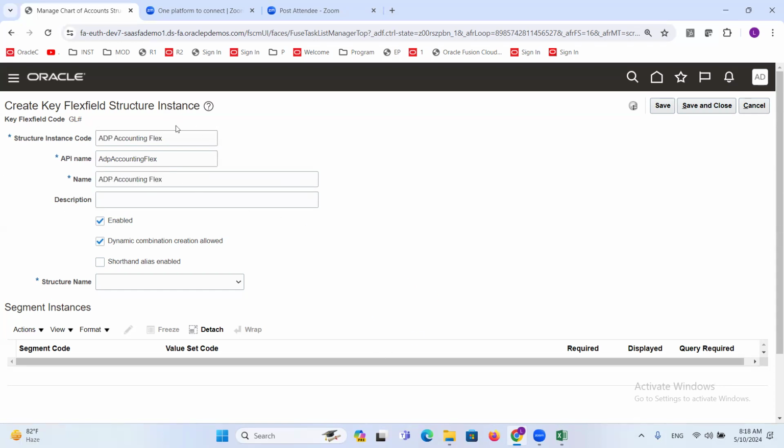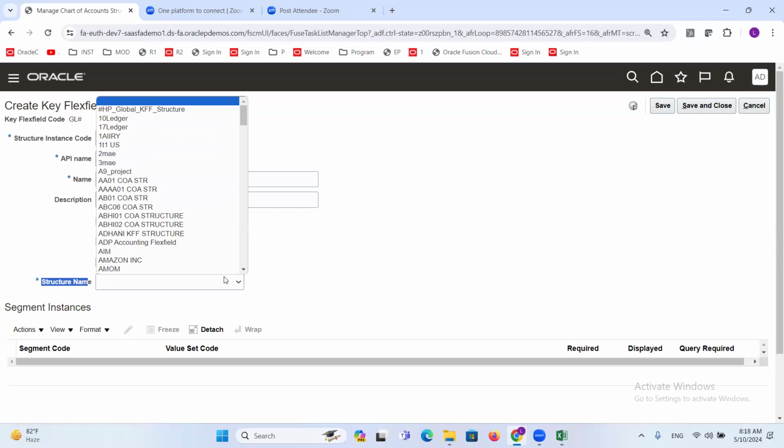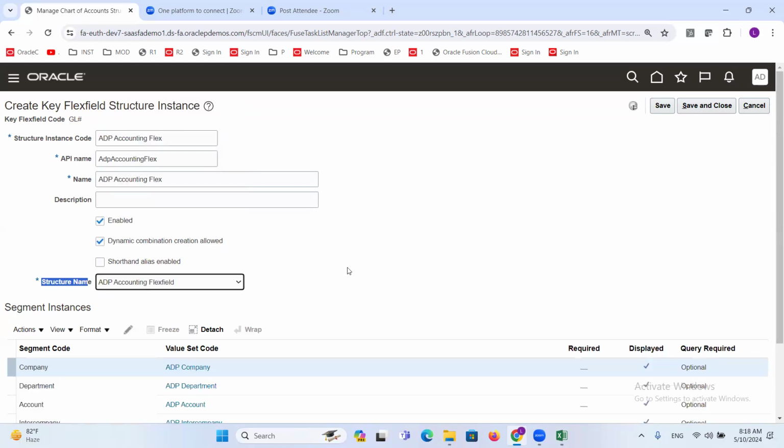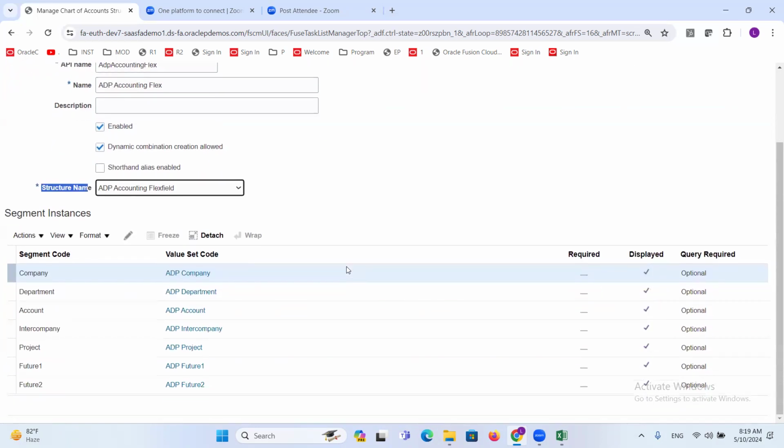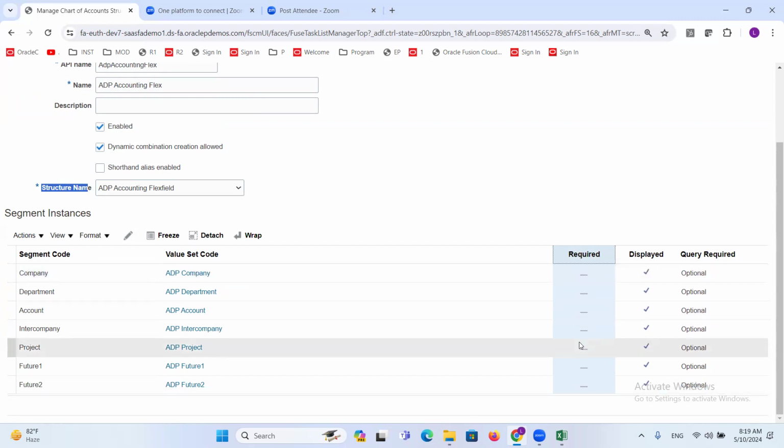Now, we want to create the chart of account structure instance, but based on which structure? You have to select the structure name here. Which structure do we want to use? ADP accounting flex field. Select. When you select this structure, all the segments within the structure you could see here. Now, all the segments we have to select as required. Here is one column, as required.